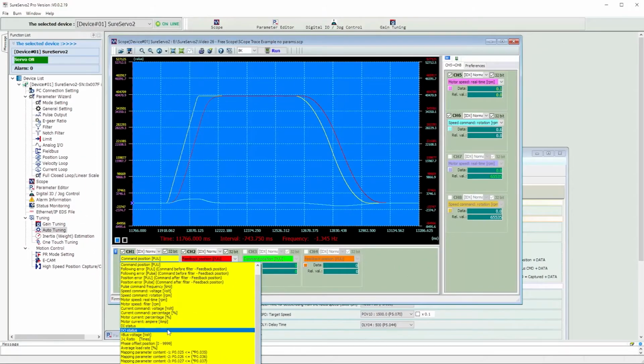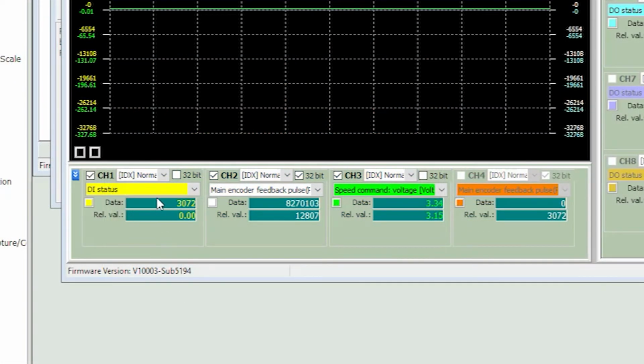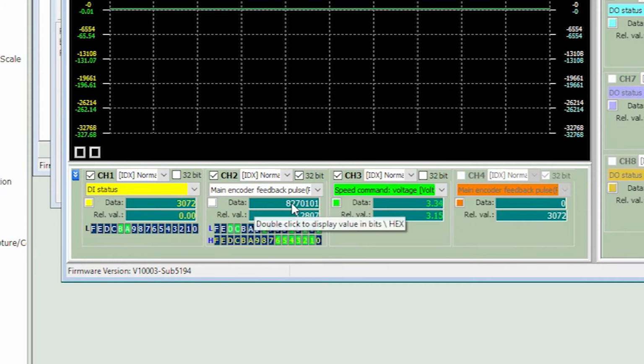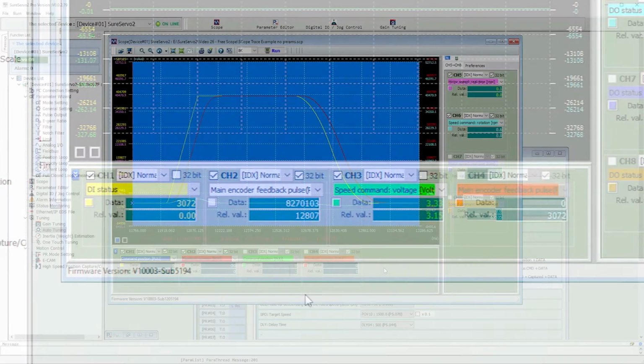Can you also monitor the individual bits? Sure. Just double-click on a data box and you see a breakout of all the individual bits for any parameter, not just the digital I/O. It automatically shows you all 32 bits if that's what you're looking at. And if you double-click again, you see the hex version of the data. Double-click a third time to clear the display.